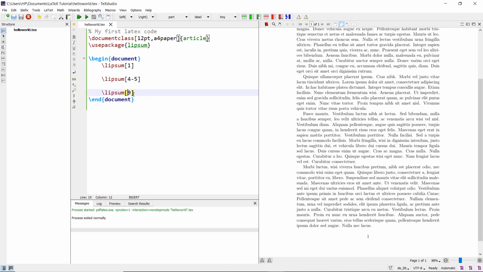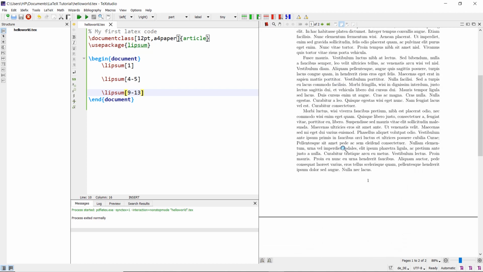I will also include a few more random paragraphs from 9 to 13: 9, 10, 11, 12, 13. Together with the 4 and 5 paragraphs I have included from the Lipsum package. F5. What you would notice is that this output now spans multiple pages.